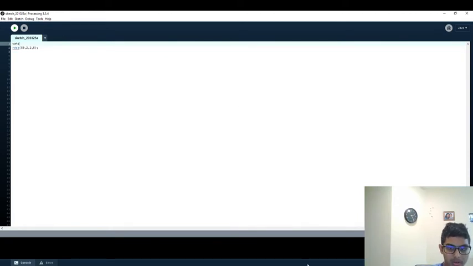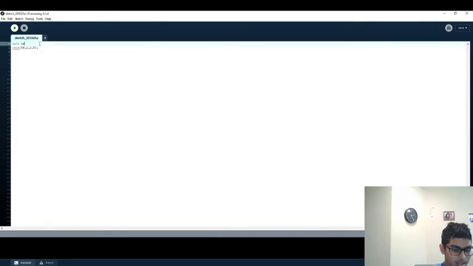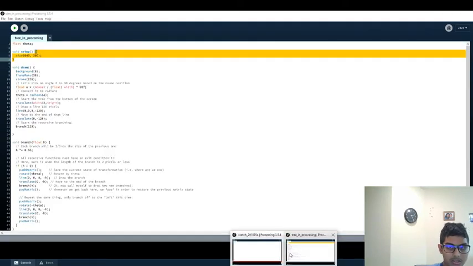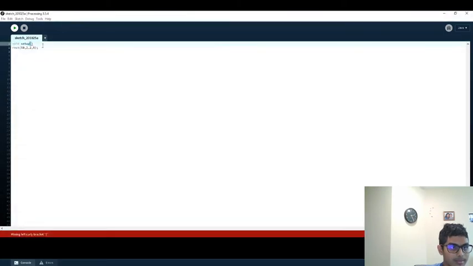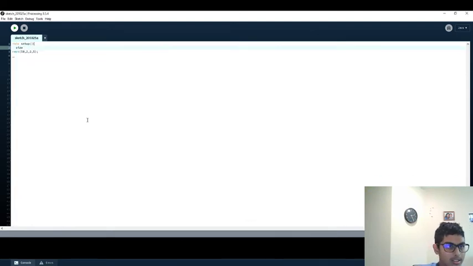So the word void and setup. Setup. This is like our create canvas function, except this is void setup. And we have to give it a size. So in this sketch, it was 640 by 360. So we could do 600 by 400.